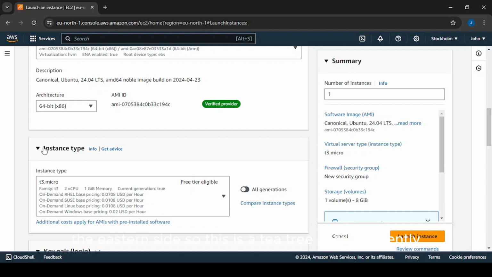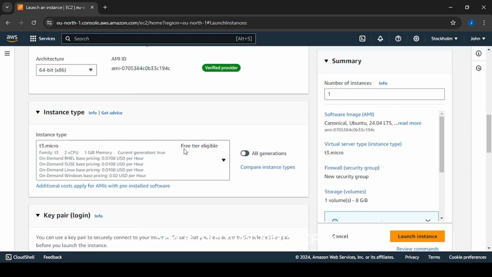the instance type. So this is a T3 micro currently, and it has two virtual CPUs, 1 gig of memory, and you can see the pricing over here. For Linux based pricing is $0.01 per hour, and this is quite fair, and it's free tier eligible. So I'm going with this.